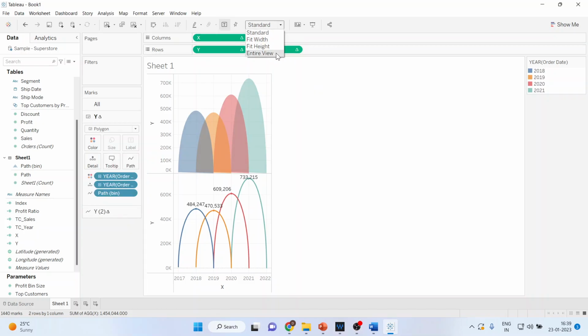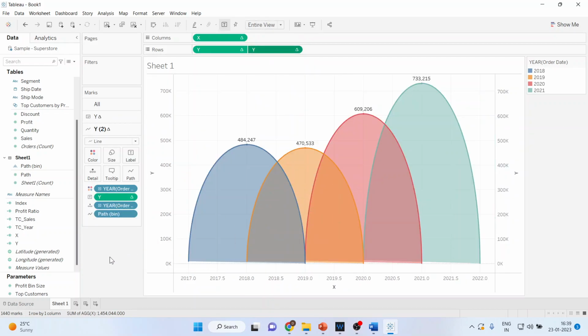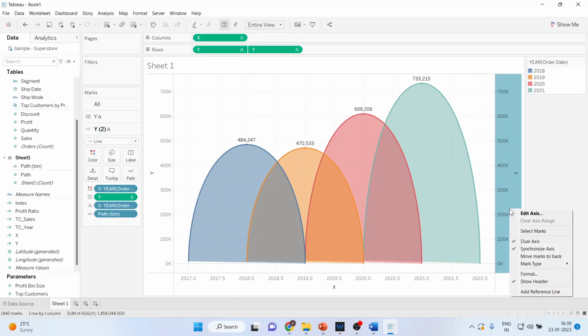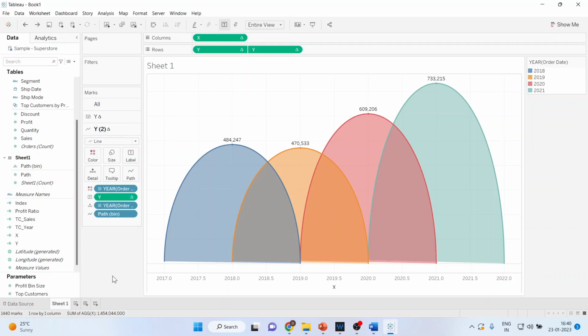Convert this into the entire view. Make this a dual axis. Quite nice. Now let us synchronize both these axes. Click here, synchronize the axis. Now remove the tick from show header. From here also, remove the tick, show header. Now I want the year order date to be displayed with these numbers. So with the help of control key, drag and drop year order date into the labels. And you can see the year has appeared.